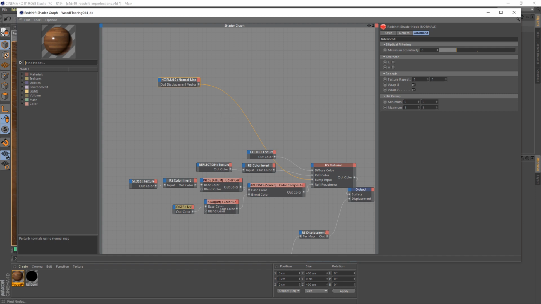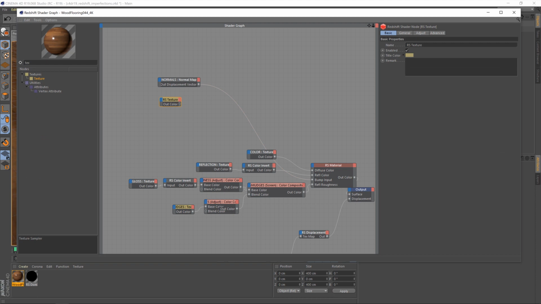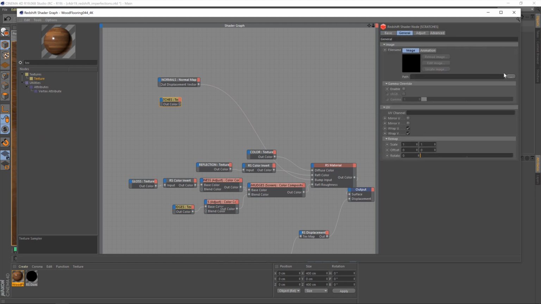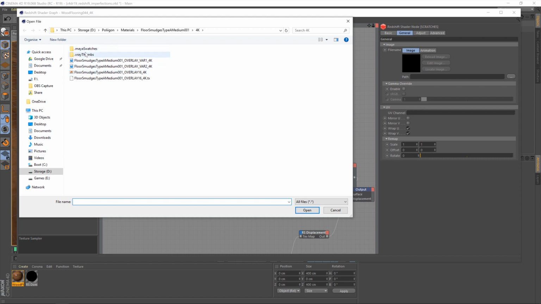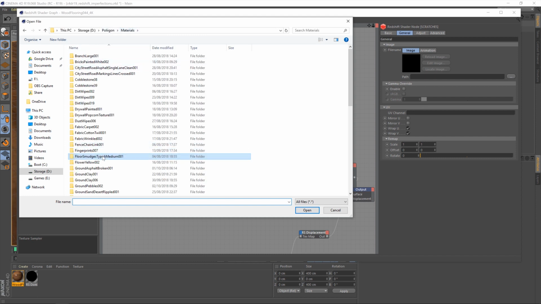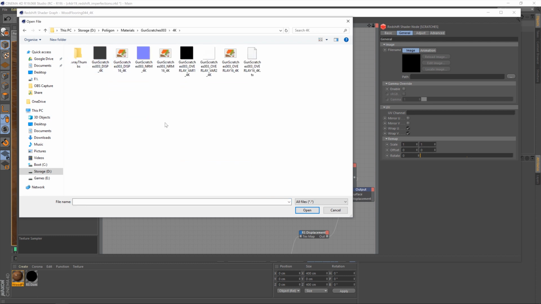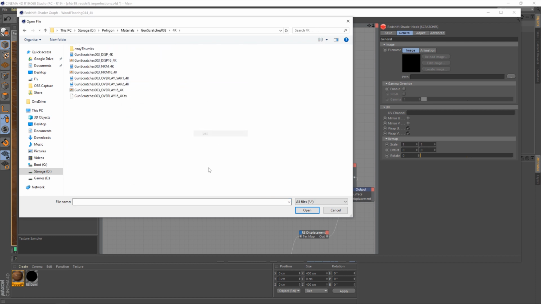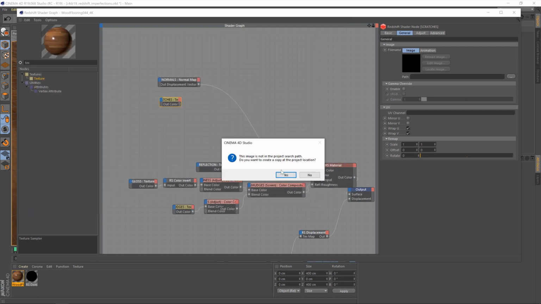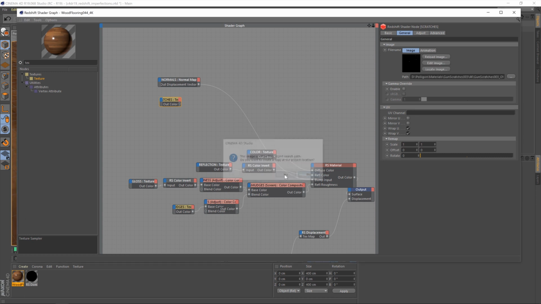So let's start by bringing in a texture. There we go. And we'll call this one scratches, because that's what it is. And then find our scratches file. In my case, it is here. And I'm going to pick the same one again, the overlay 16. Okay. Right, so now we have our scratches texture in.